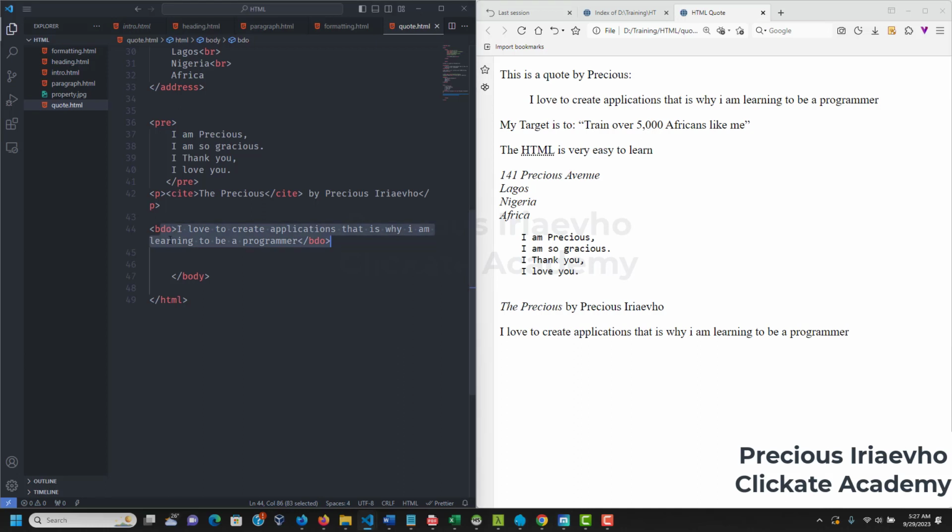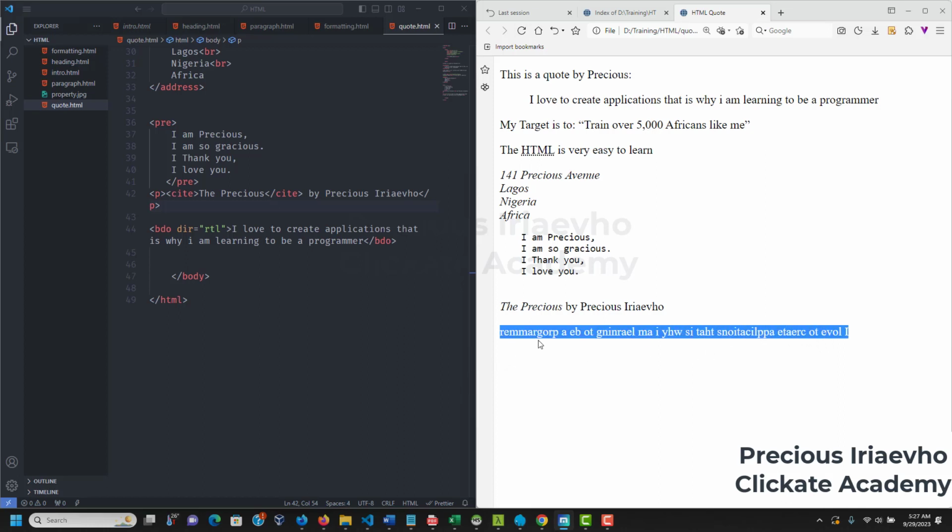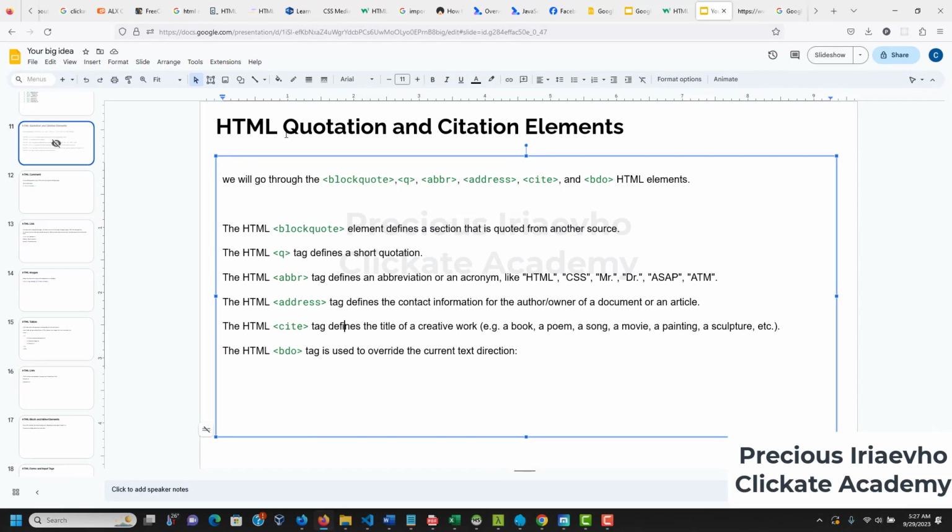But we can change the direction. And how do we change that? We just say dir, that is d-i-r, and we can say rtl, right to left. Normally we do left to right. So right to left is, I think, Arabic. So you see the text has changed. So you start reading from the end. I would be surprised if you can read this anyways. So guys, this is it on HTML quotation and citation elements.